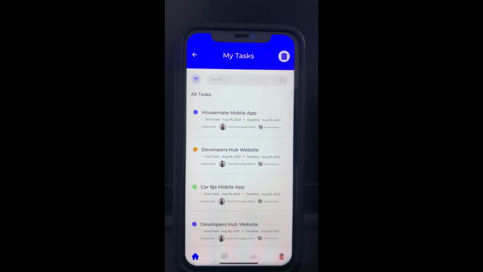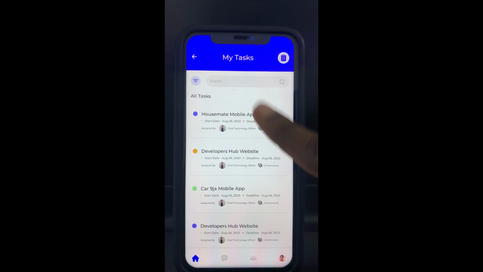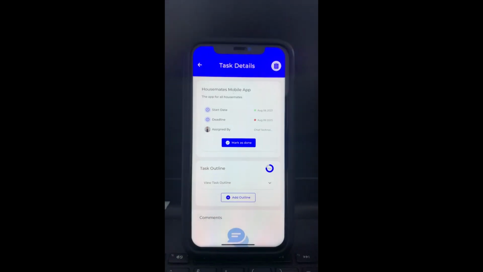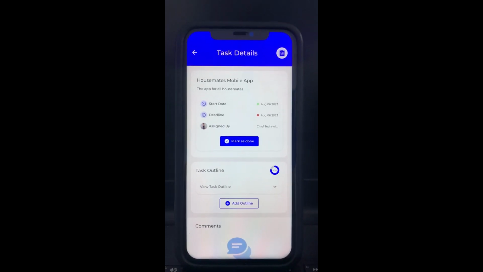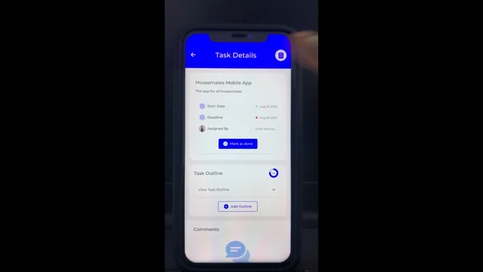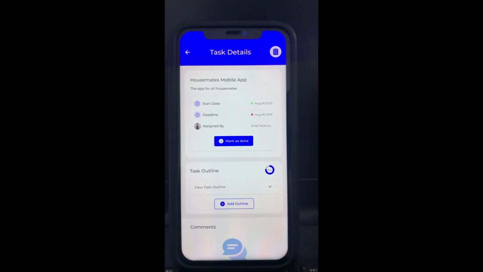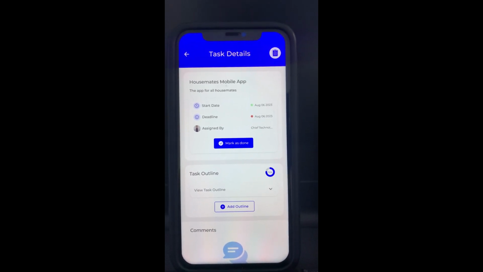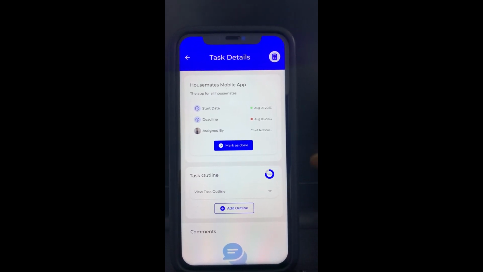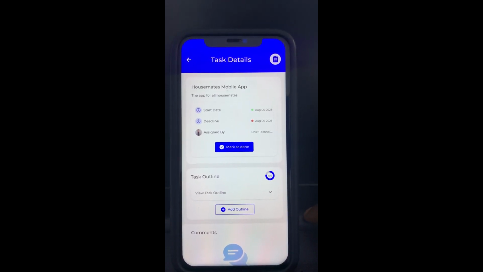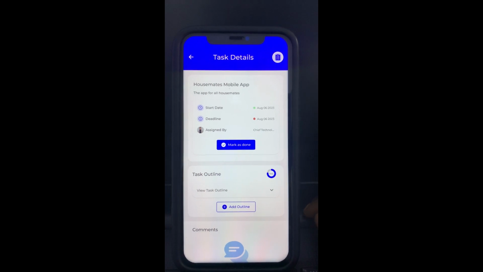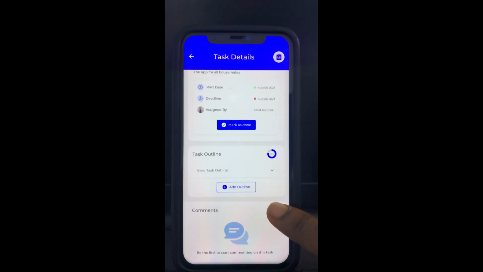And then if you want to view your task, you click on any one of them, and it takes you to this screen. What this screen does is show you the name of your task and maybe a little description, the start date, the deadline, and who assigned you the task. I designed this part of the application to be very simple so it doesn't confuse the users.